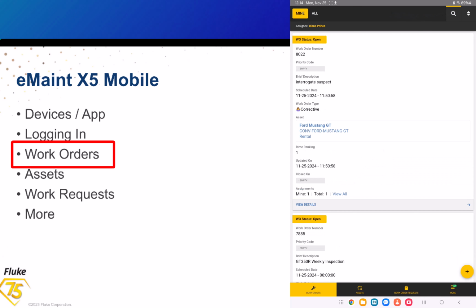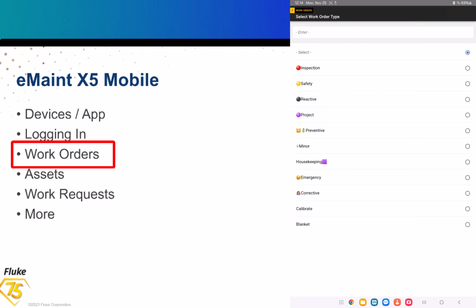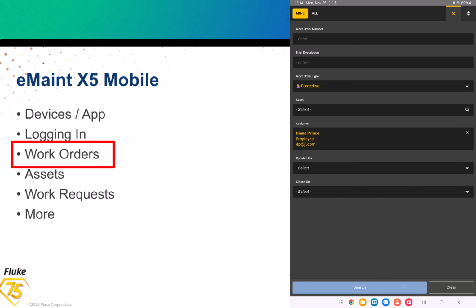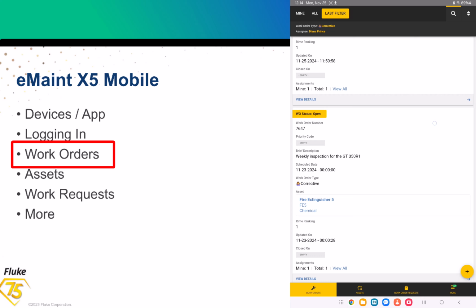I can click on the magnifying glass here and I can search for a work order that's been assigned to me using any of these criteria, the number, the brief description, the work order type. So maybe I only want to see work order types that are corrective. So click corrective here and search. And it'll pull back only the corrective work orders that you have here.